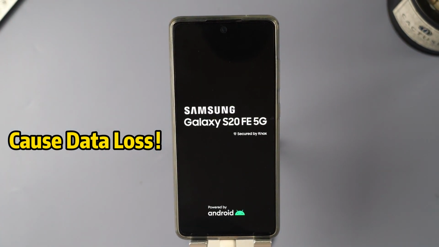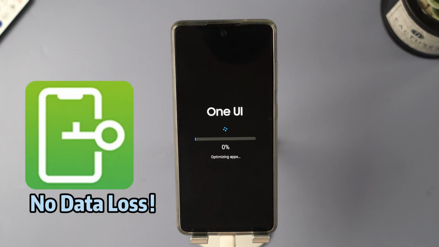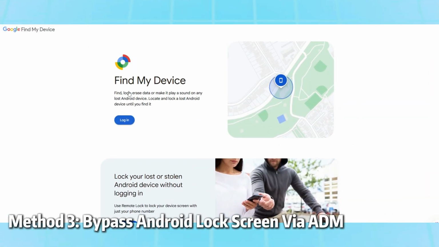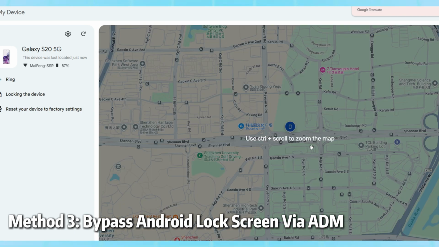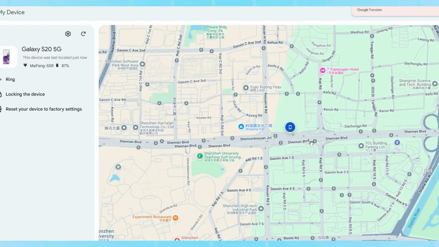If these steps don't help your phone get into the recovery menu, you might want to give LockWiper Android a try to unlock your phone. Method 3, bypass Android lock screen via ADM. Step 1. Log into the Android Device Manager, the Find My Device website. Then select the Android phone you want to unlock.